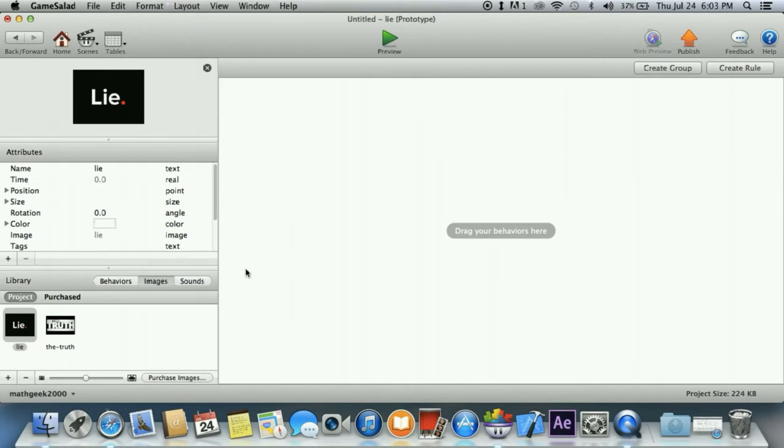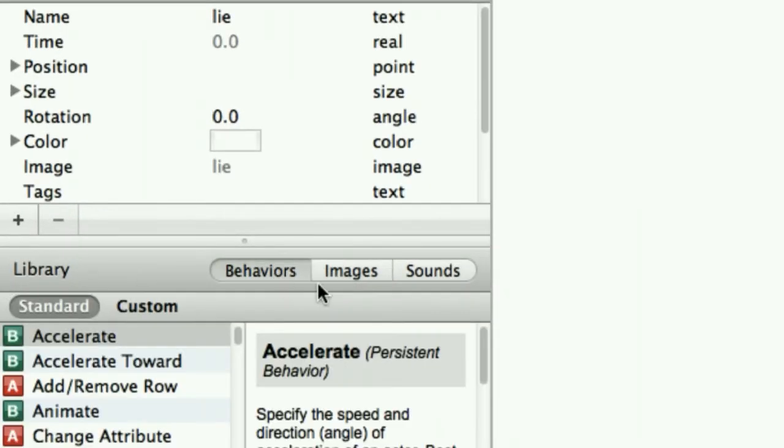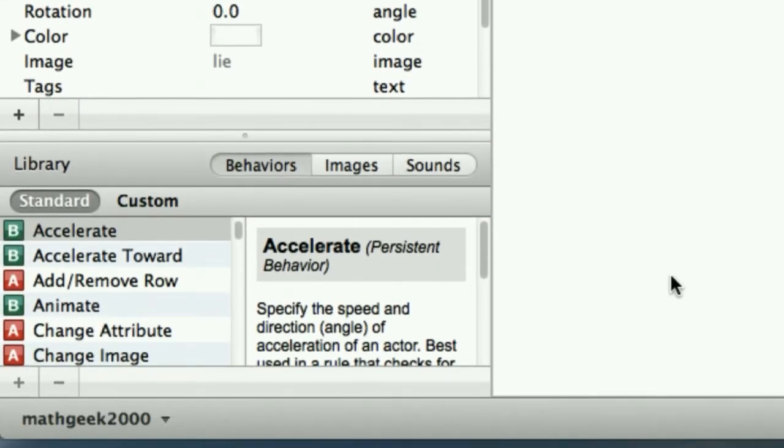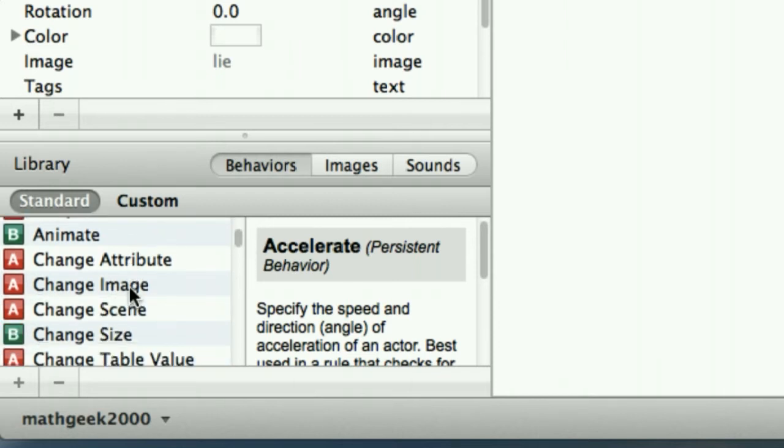So what you can do in here is you can drag. It says drag your behaviors here. So those behaviors will be right here. Now behaviors are like the different kinds of things you can make them do. Accelerate means to go somewhere. Accelerate toward means you can make it go to a certain point. Add, remove row, animate, change attribute.